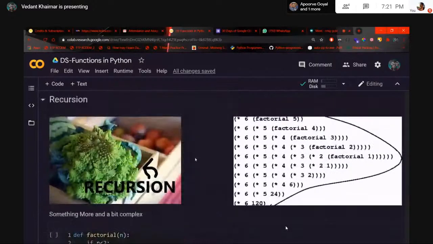You might know how to find the factorial of a number. Suppose I have to find the factorial of 6. Let's see what a factorial is. Factorial of 6 is 6 into 5 into 4 into 3 into 2 into 1. That is also 6 into factorial of 5, because 5 onwards is nothing but factorial of 5. Then 6 into 5 and 4 onwards is factorial of 4, then 3 and then 2.